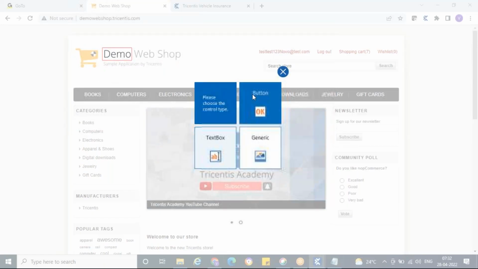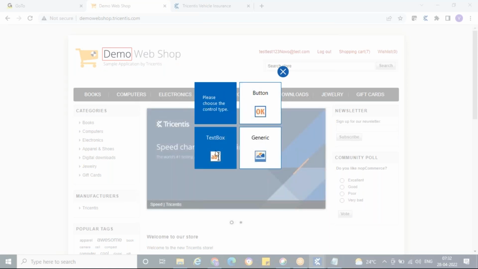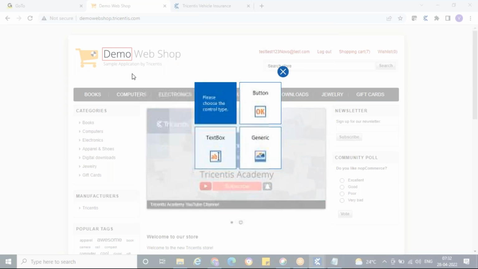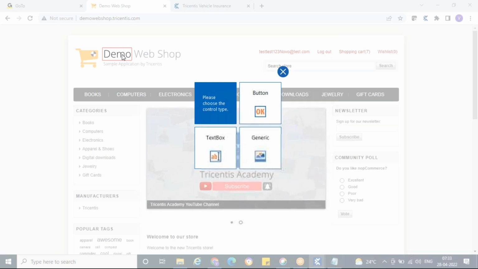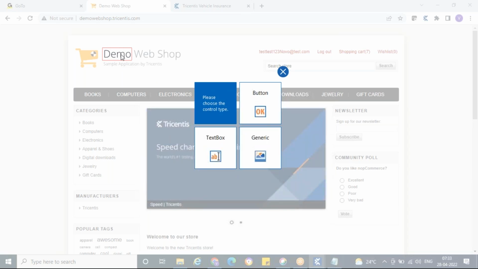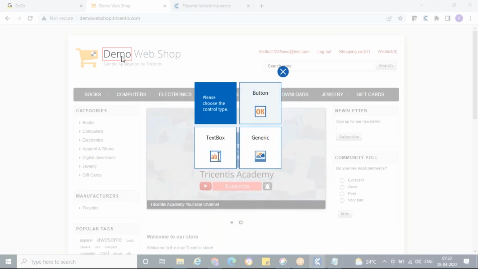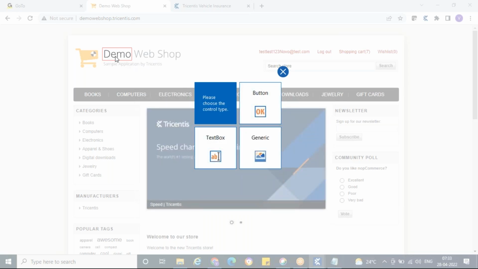Okay, so this one, right? Now, our XScan image scan window is asking what type of element this is. Choose the control type. Is this a button, a text box, or any other generic thing? This element is not a button. It is not a text box.